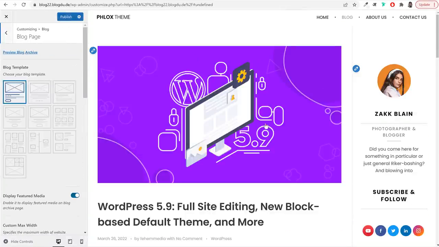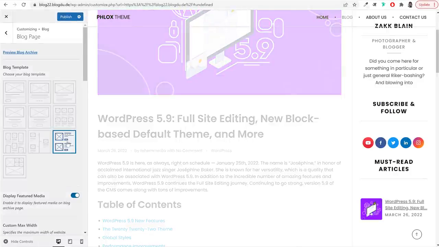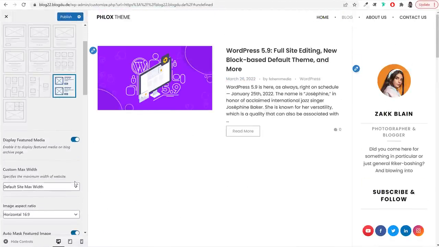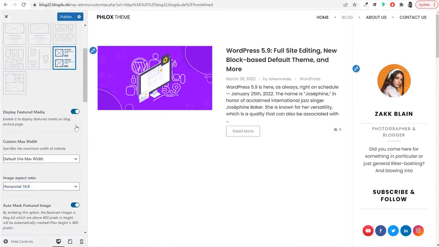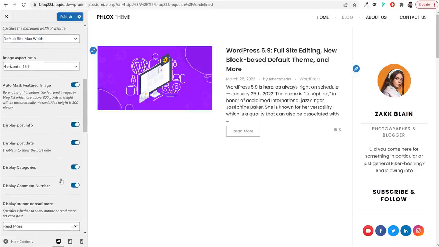Again, come back to the blog page. Now this is the default style. What style do you want to display? Maybe I want to display this style. So you can select this style and this is how it will look. Now you can control a lot of things, whether you want to display the featured image, what size aspect ratio you want for the featured image, and what all options you want to display.